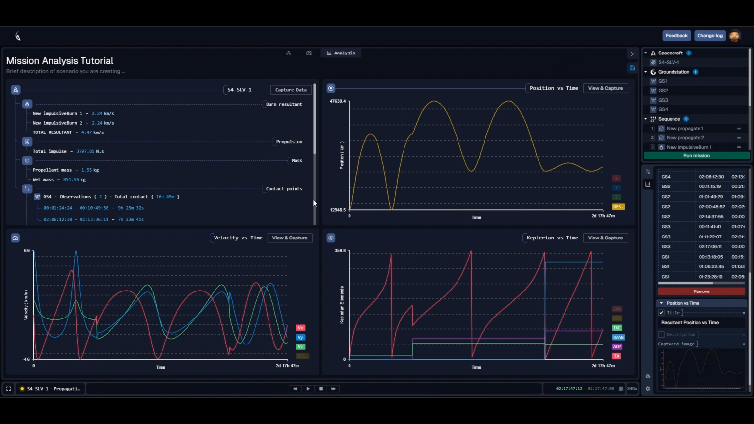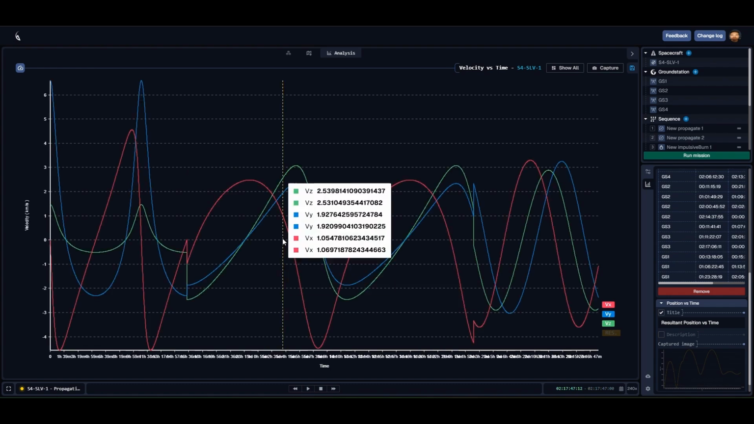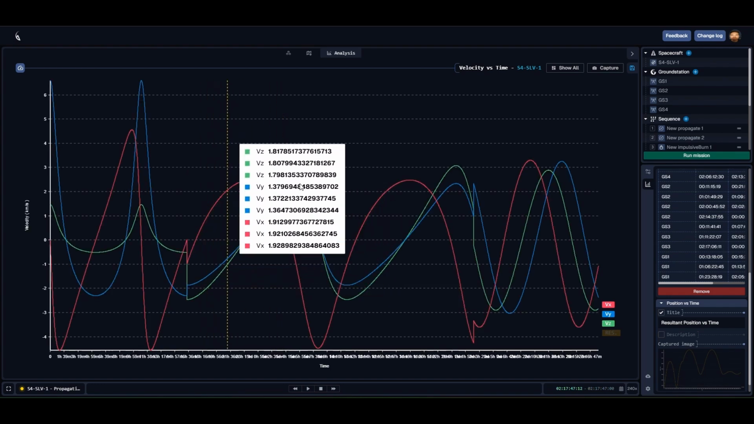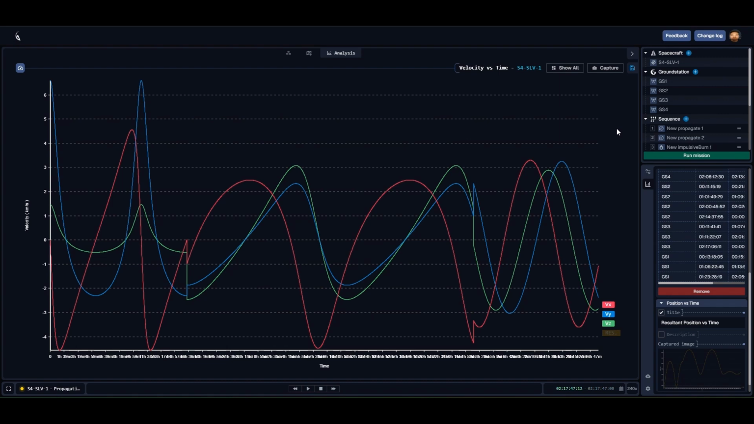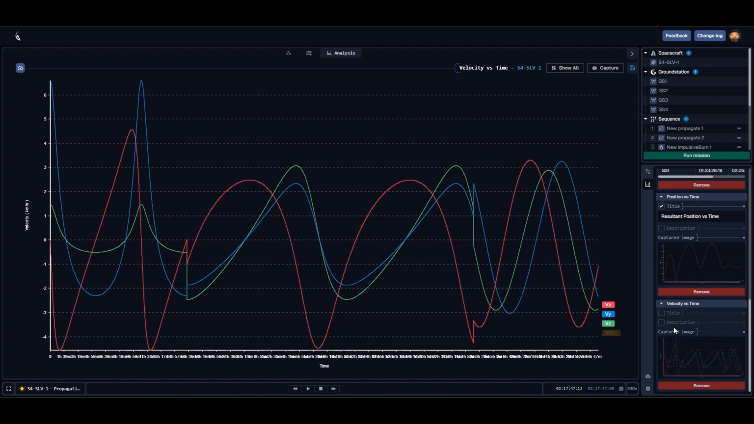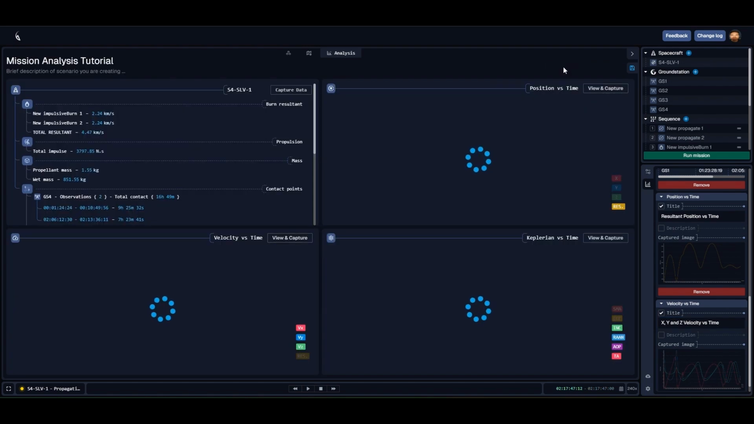Next up, we can hit the same View and Capture button for the velocity components, and we get the same detailed figure as we did with position. Now let's say for the velocity we want to include in the report everything except the resultant velocity. So I'll keep the X, Y, and Z components and deselect the resultant velocity component, and then I'll click Capture to add that to the report. I'll add a quick title again to provide clarity in the report, and then return again to the previous screen.